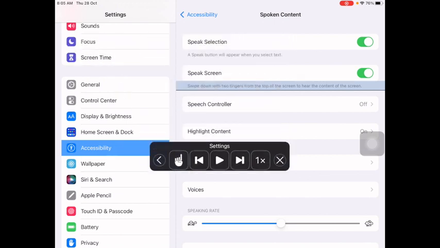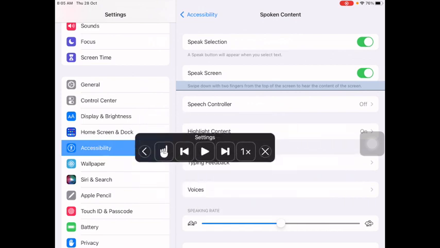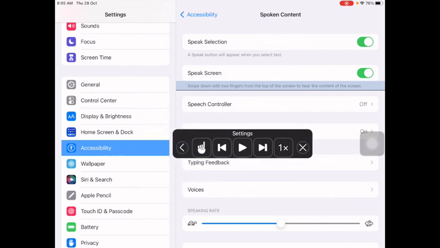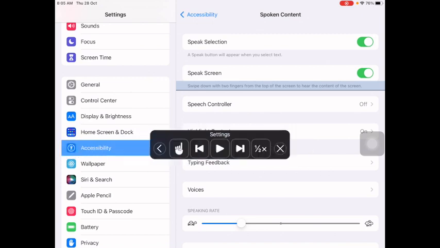As you can see there with the settings menu, you can move that around as you please. You can also change the play speed here to speed it up or slow it down. And then you can also dock it onto the side of the screen here as well. So it's quite a handy feature to use on your iPad.